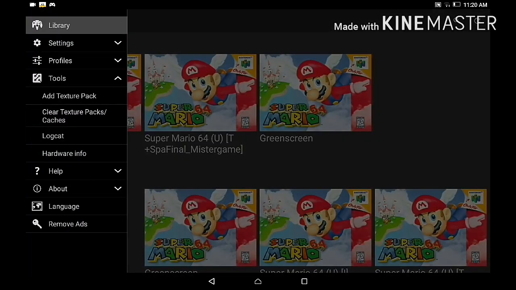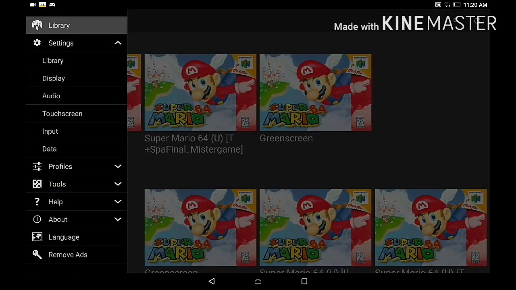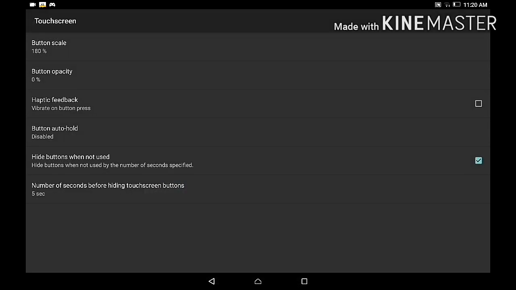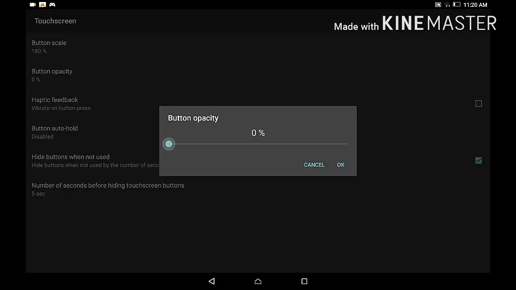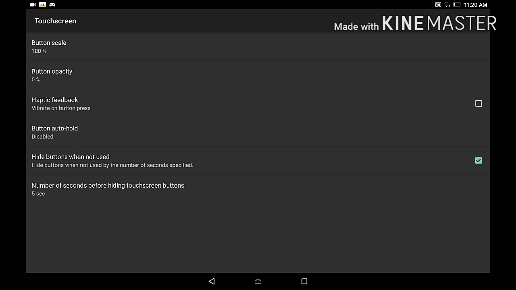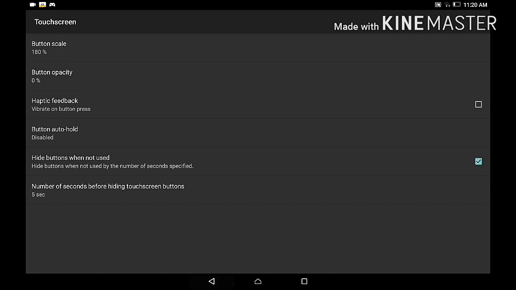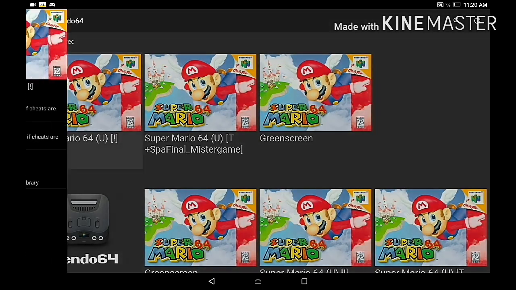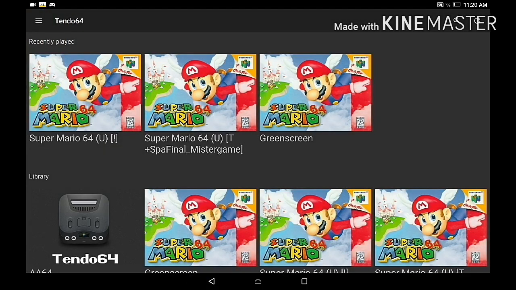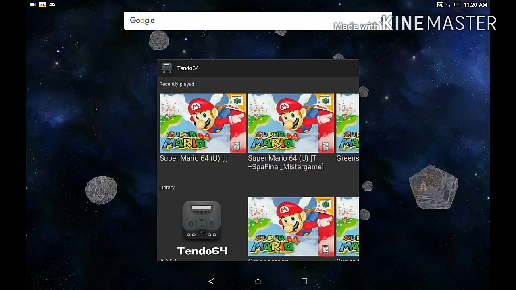Alright, but first you need to go into settings, touchscreen. And you see this? You have to turn this all the way down, but you have to remember, you have to get used to where the buttons are supposed to be. So I'm used to where my buttons are, so I know how to, you know, press A and B. I'm used to where they are.